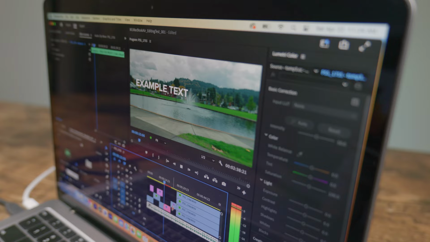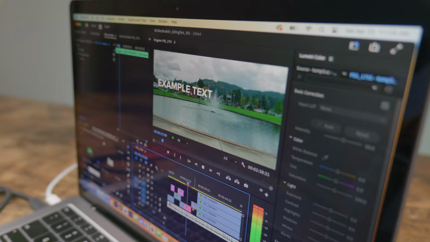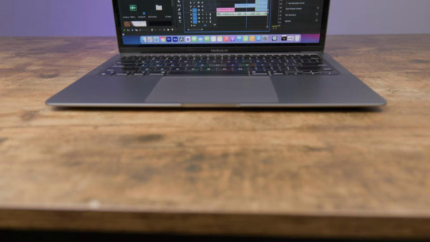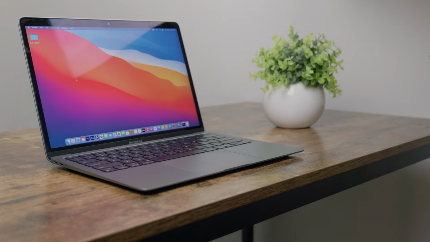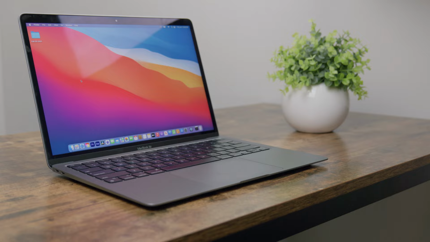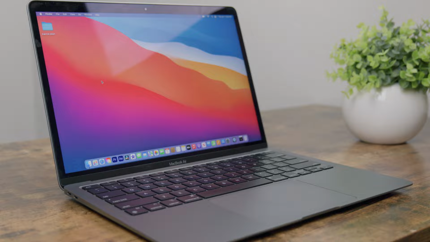But at the end of the day, the fact that I was able to edit 10-bit 4K footage consistently, and for the most part smoothly, is still super impressive. And the fact of the matter is, the person who's looking into this laptop as their main editing machine probably isn't going to be editing such demanding footage anyway. This kind of brings me into the final point of this video, and that's, who is this laptop for, and if you're thinking about picking it up, is it still worth your time and, more importantly, your money?